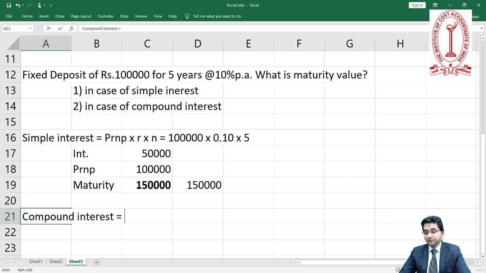Compound interest. Now the formula for compound interest is actually complicated. I'll tell you the formula, but you don't mind it. You can simply ignore it. Future value is equal to your present value, that is the principal amount you deposit today, multiplied by 1 plus rate of interest, raised to the power n.